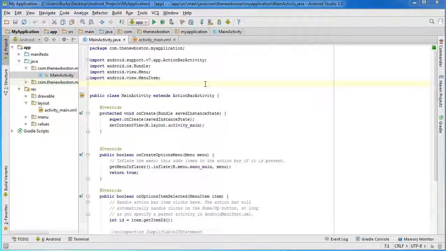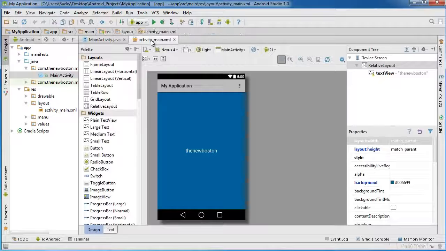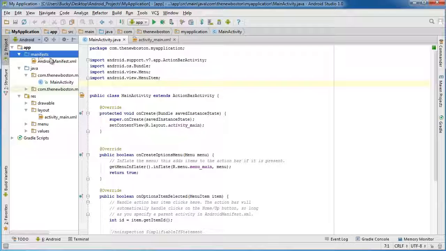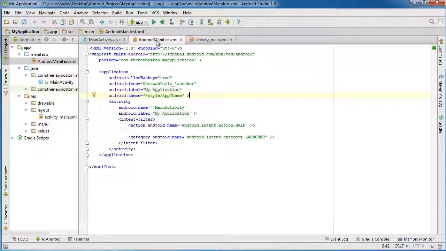Now there's actually one more file that I want to show you before I let you go. So each activity, like I said, is an XML and Java file. However, go up to your app and you're going to find a directory under it called manifest. Now expand this and you're going to find another XML file called AndroidManifest.xml. Now double click that to open it, and let me drag this all the way to the left.